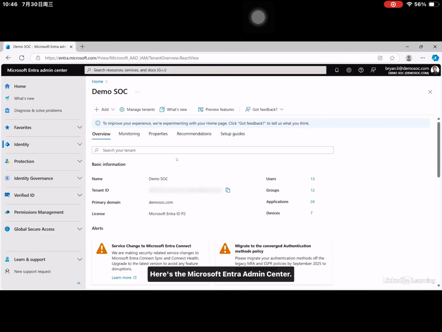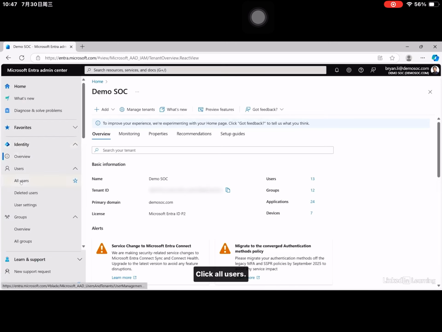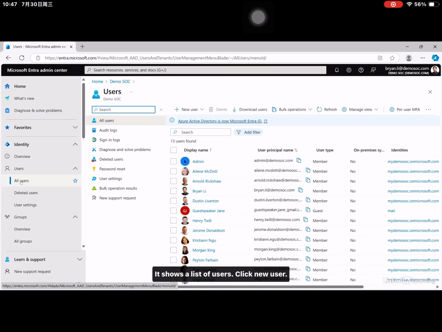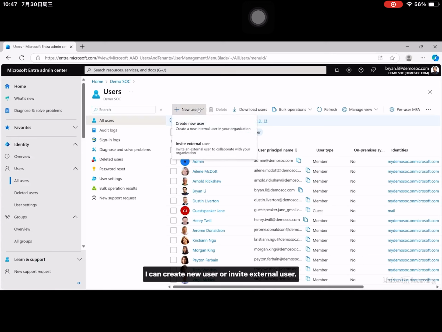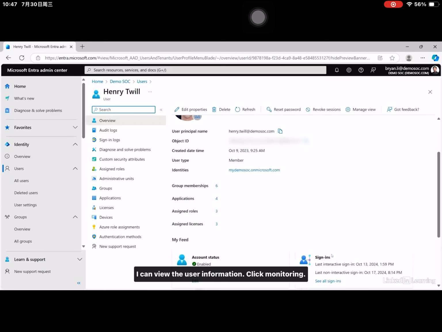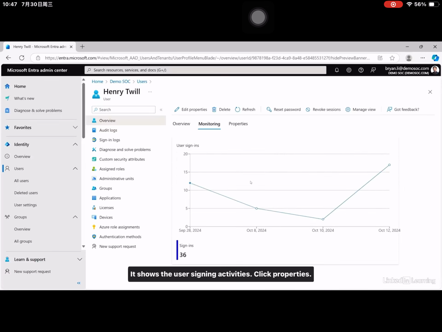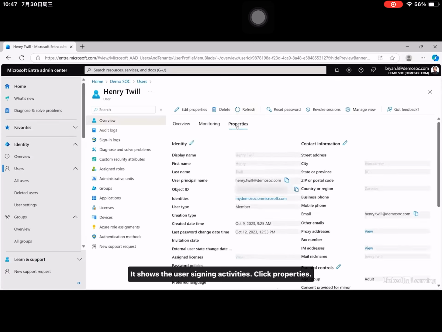Here's the Microsoft Entra Admin Center. In the left menu under Identity, I can manage users. Click All Users. It shows a list of users. Click New User. I can create new user or invite external user. Select a user, for example, Henry Twill. I can view the user information. Click Monitoring. It shows the user signing activities. Click Properties. I can edit all kinds of user properties.